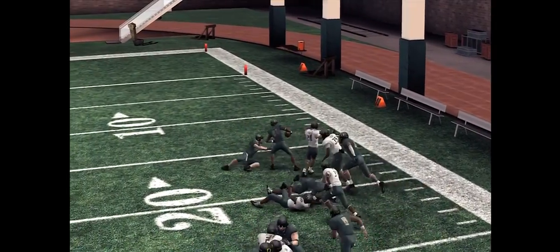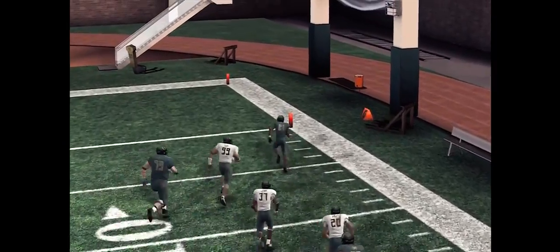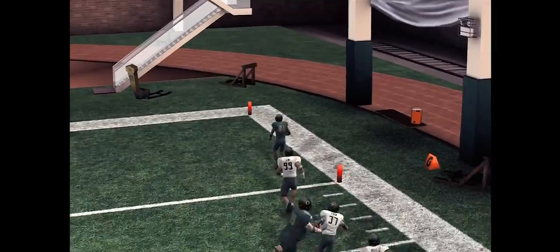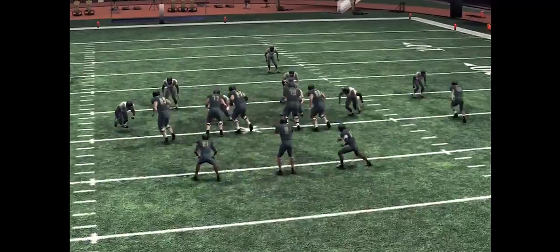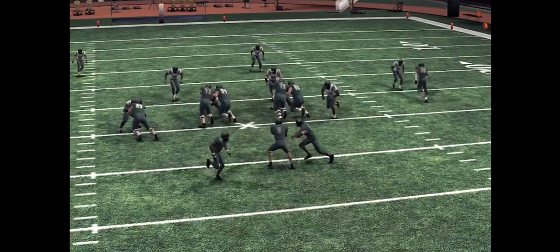a nice move, break a tackle, get a nice block, and score from the sideline. We're going to take a look at this in real time to see how the read develops right in front of you guys.